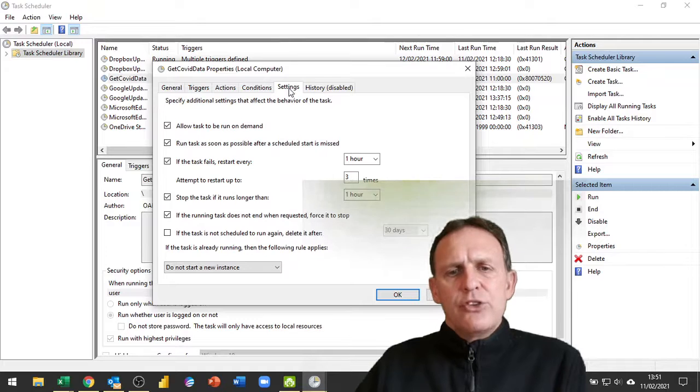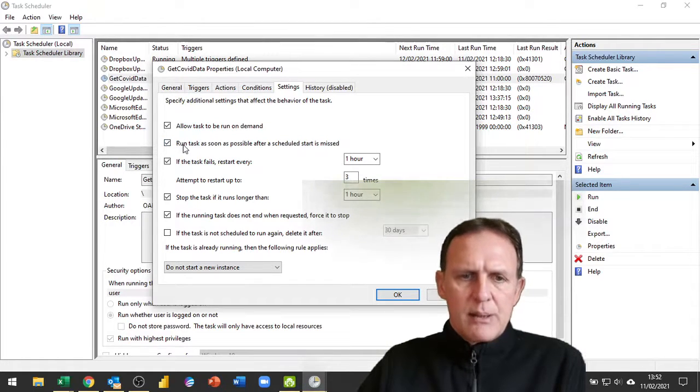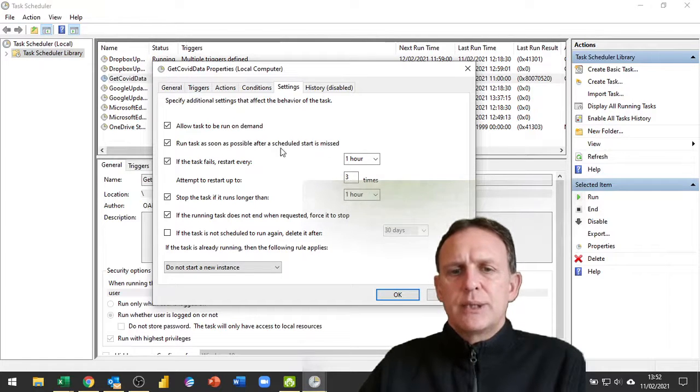Now here in the settings, what we can do is we can say make sure the task runs again or tries to run if the schedule is missed.